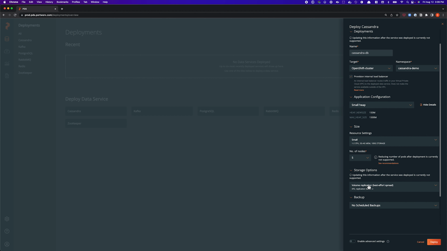Once I select that, I can select storage options, and this by default PDS has a couple of storage options, but this is again customizable by an administrator in your organization, or even if the developer has admin privileges to the Portworx Data Services portal. Let's just keep it simple. Let's select XFS as the file system and a replication factor of 2, and the volumes will be spread across different nodes based upon best effort.